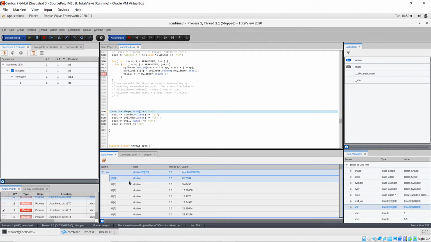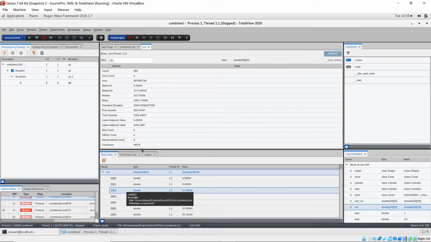I can also view statistics about the array. If I right click on that and select Show Statistics, TotalView brings up some interesting information about the arrays, such as the count, the min, the max, median, mean, standard deviation, etc.